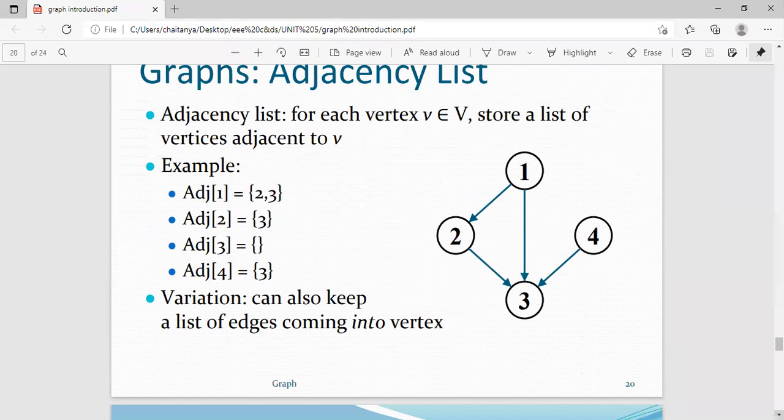So the adjacency list representation is also one type of representing the graph. The system can understand by using the matrix or the adjacency list. So you can see here, who is adjacent to 1? 2 and 3. So that is the list. If we take an array, ADJ of 1 is 2 and 3.